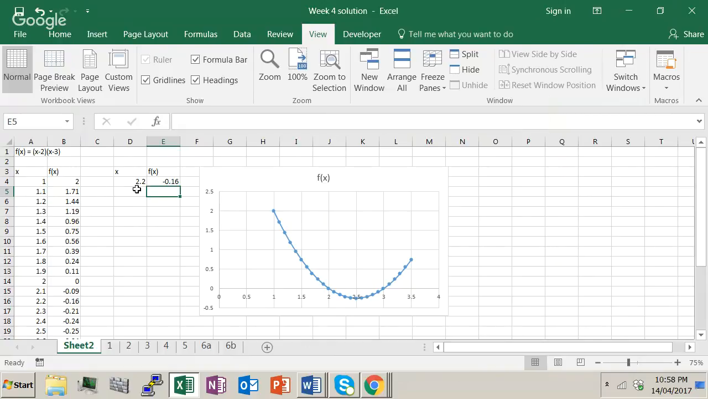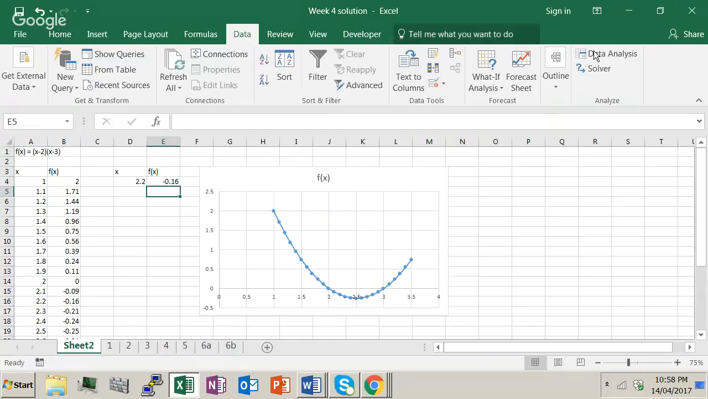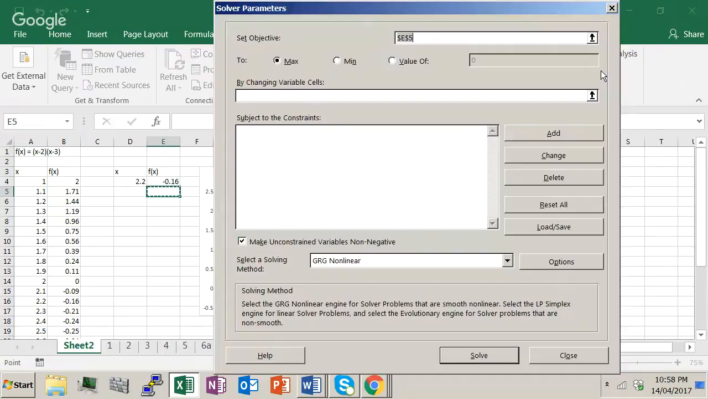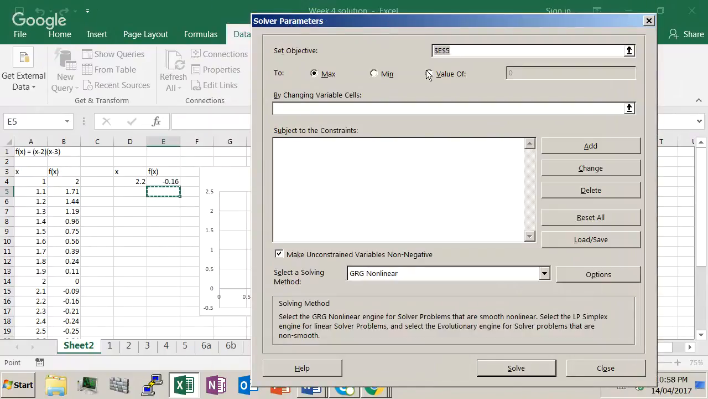Now, using Solver is incredibly simple. You would need to go to the Data tab in the ribbon. We'll click Solver, and there's a couple of things we need to fill in to make Solver work. Firstly, we'll need to set the objective. In this problem, we are locating roots, and a root is a value of x that makes f(x) 0. So f(x) equals 0 is our objective.